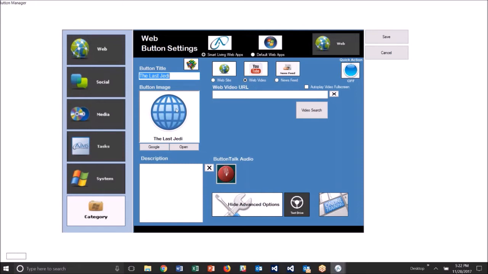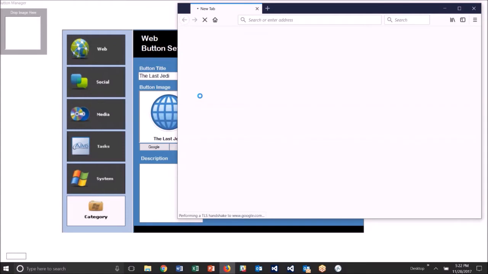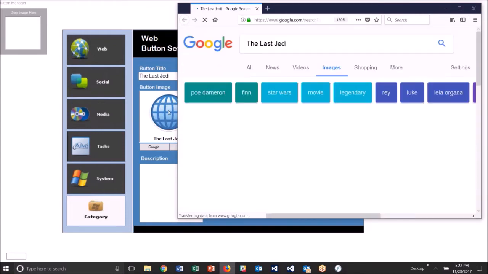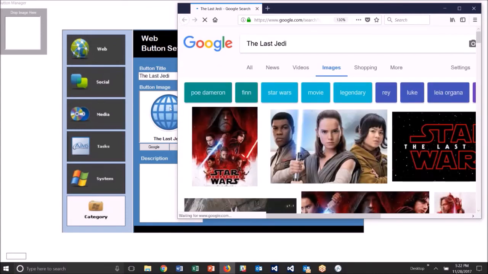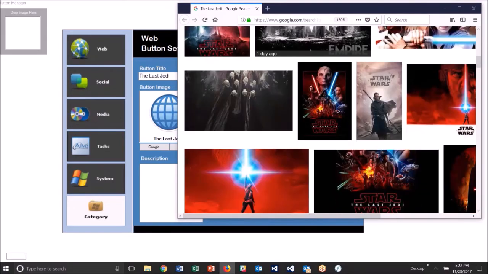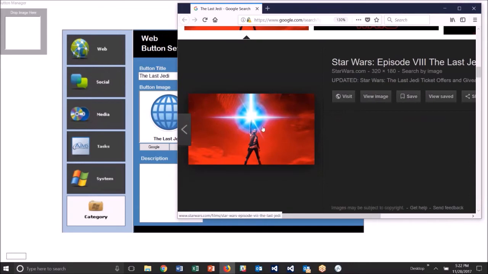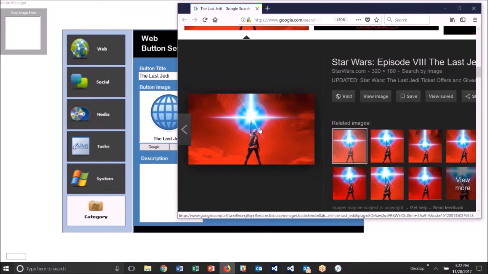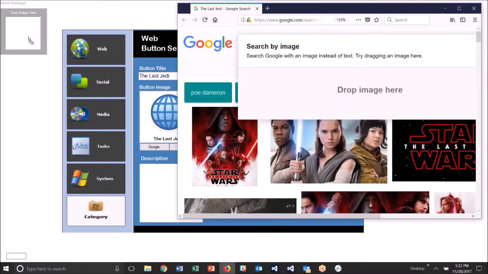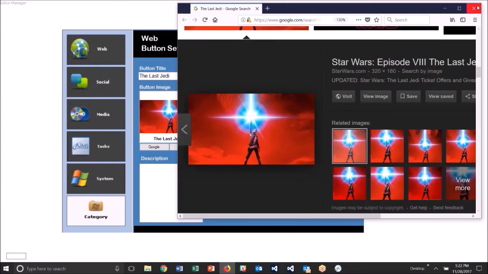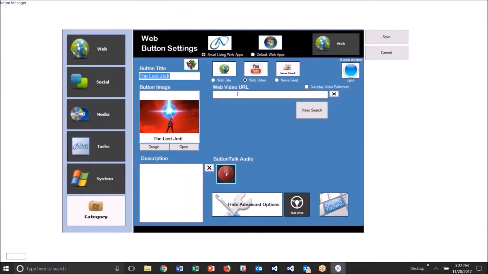After I do all that, I'm going to select an image for the button. I click on the image over here with the globe on it, and that does a Google search for images using the term The Last Jedi. That's what I put on the button as the search term. This one here looks good. I'll click on it and display it in this way, and now I can drag it over onto the button and let go, and now I have an image for the button.